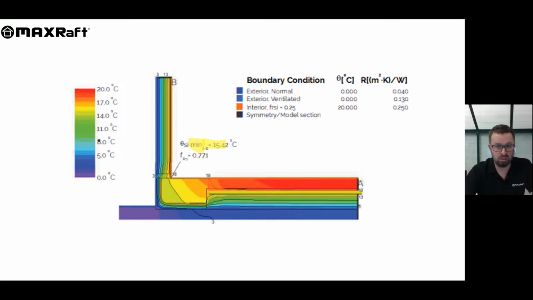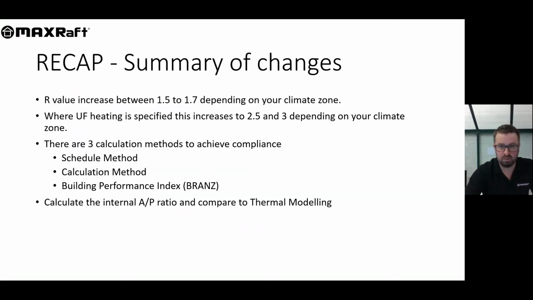Each product also shows the FRSI value, which is useful for projects that are being Homestar certified. You can see here that the internal temperature of this slab is over 15 degrees and you've got an FRSI of 0.77.